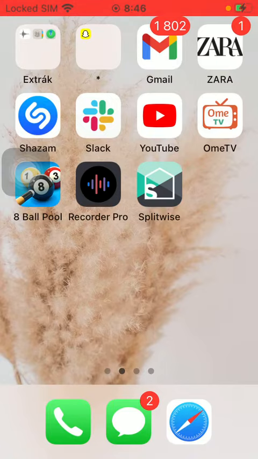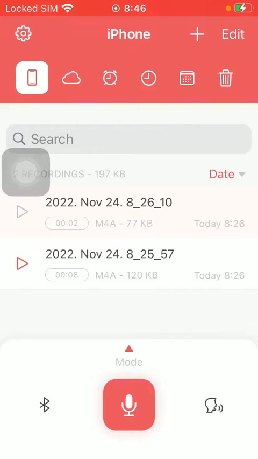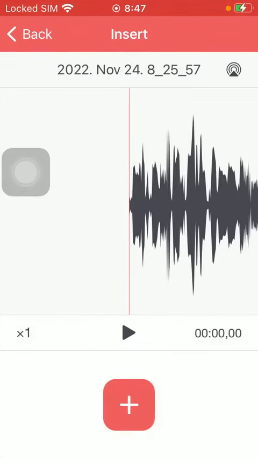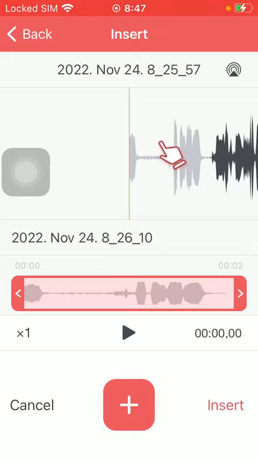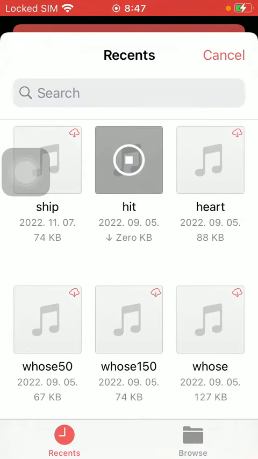First of all, open the application on your phone. After that, open it by the help of your touch ID, or you can also type in your password. Then go to your homepage and select an audio file. Then tap on this first button at the top, click on insert, tap on the plus button and select a moment. So another file, or also a file from your audio files. So you should tap on the relevant one and then download it, and then you will be able to insert it into your audio recording.